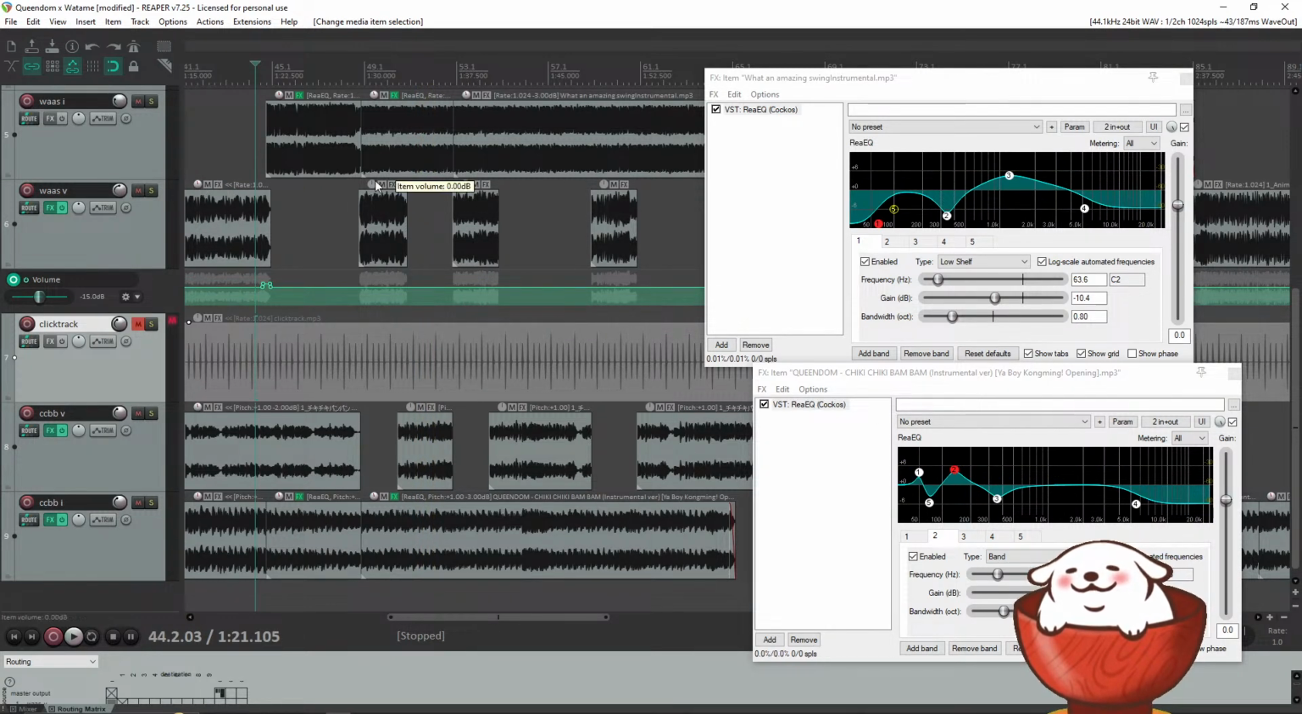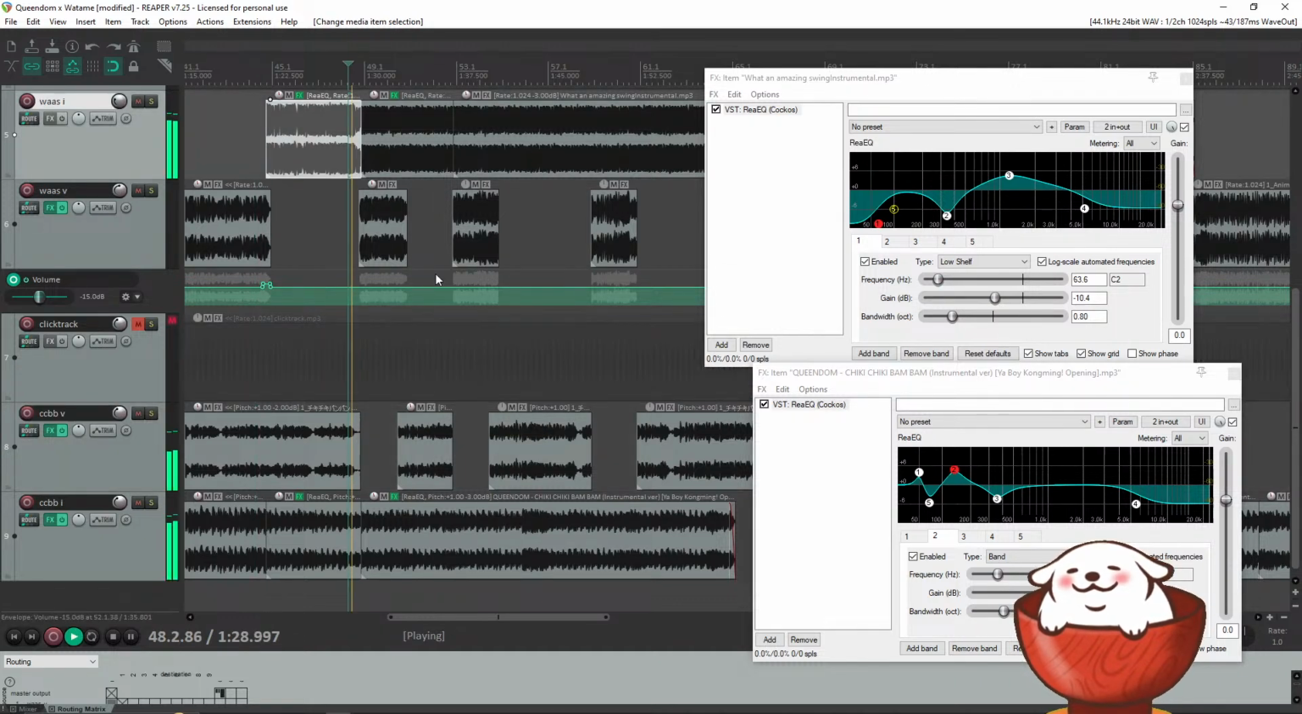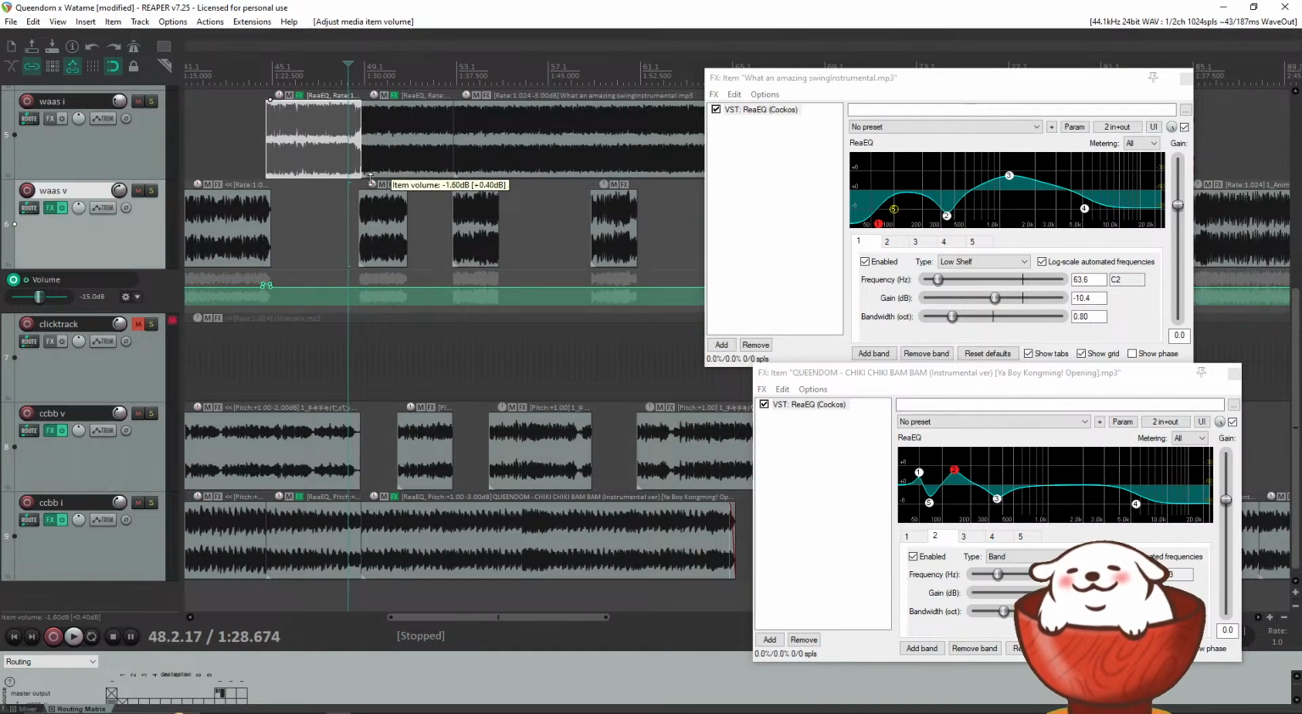The vocals might be a little bit loud here, so I'm going to pull them down a couple of dB so we can hear the instrumental a little bit more. Okay, I think that might have been a little bit too much.